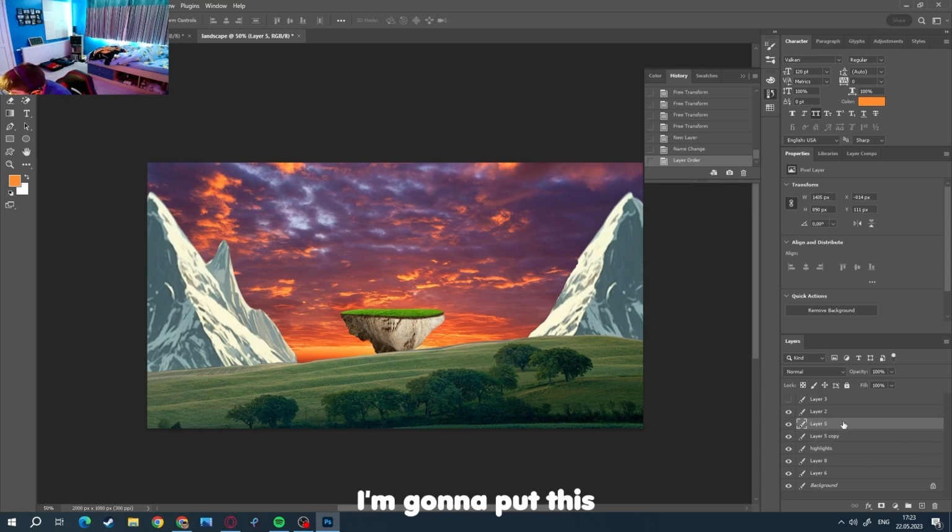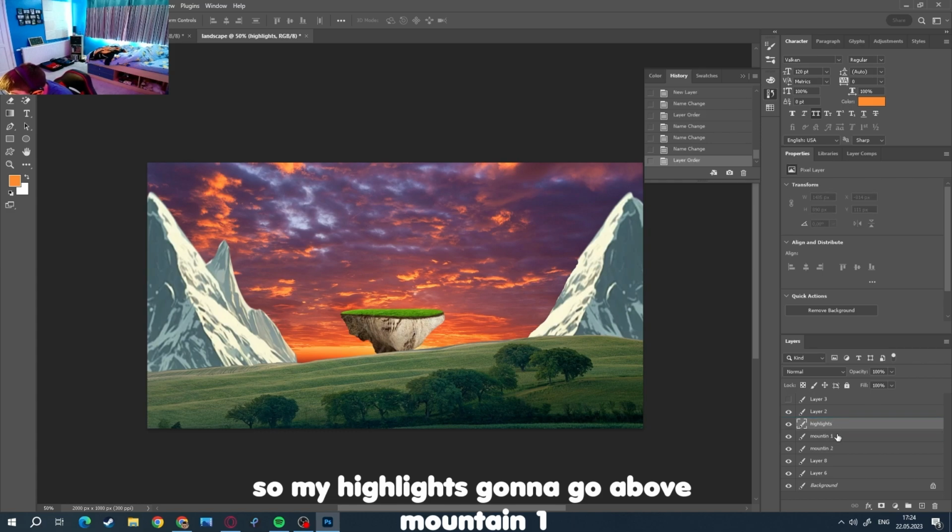I'm going to name this, I spelled it wrong, Mountain 2 or Mountain 1. So I got my highlights there. Oh, wait, that's Mountain 1, and that's Mountain 2. So that's Mountain 2, that's Mountain 1. So my highlight's going to go above Mountain 1.